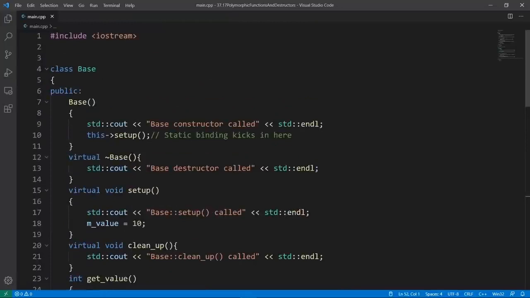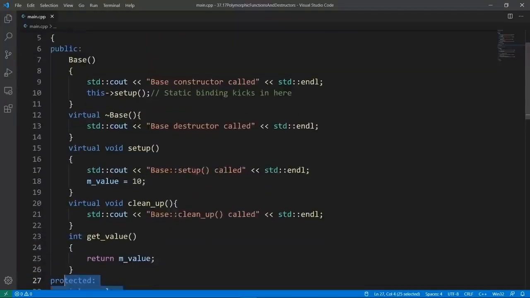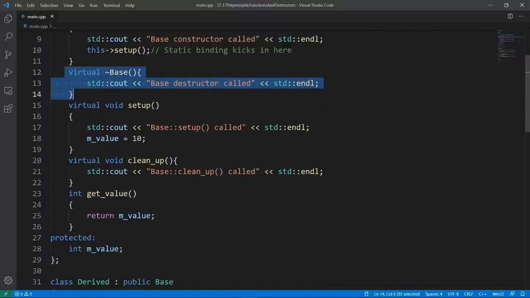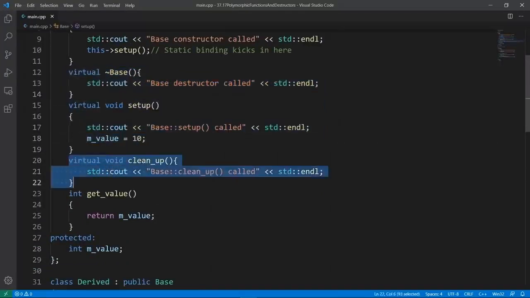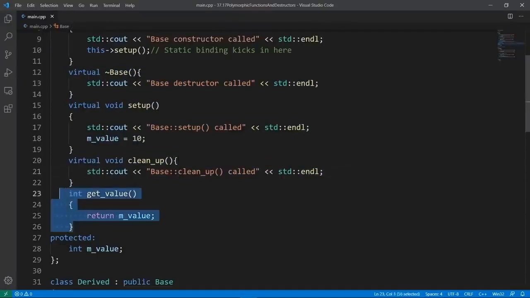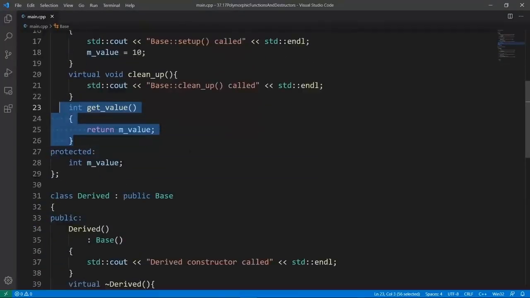We have our base class. It is going to have a single member variable called mValue, and we will have a virtual destructor. We will have a bunch of virtual functions. One is going to be setup, which is going to set our value. The other is going to be cleanup, which is going to be doing some cleanup here. We will also have a getValue method, which will get this value and print it out if we want, but it is really not that useful here.